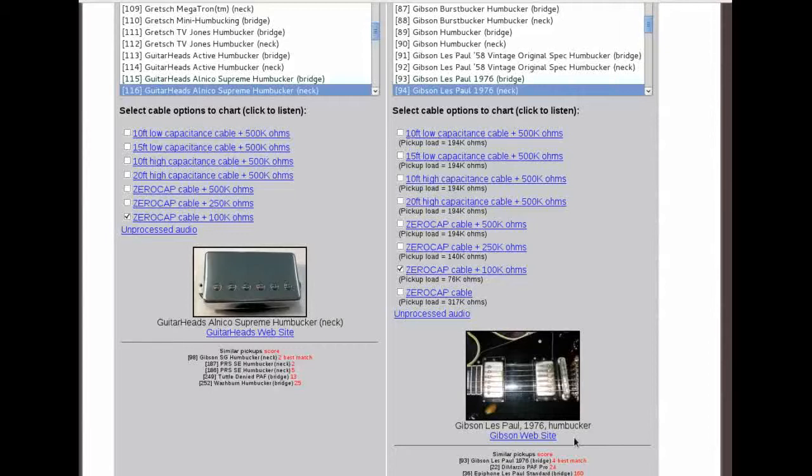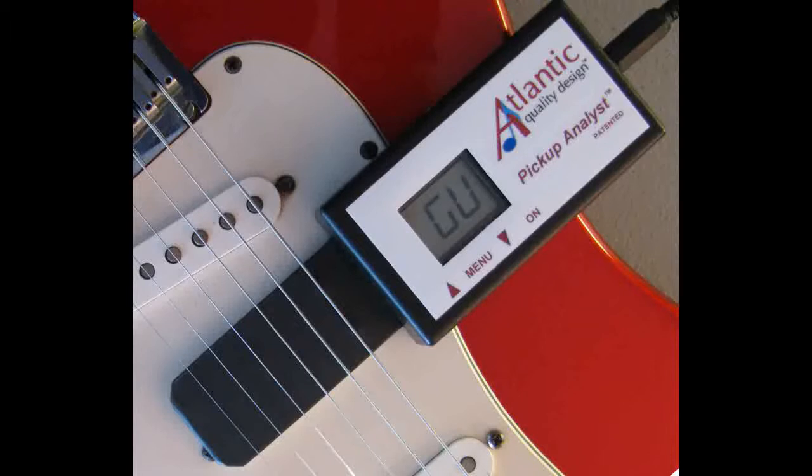Others have asked how we collect this pickup information. We designed a custom device to measure these pickup responses, and it works whether the pickup is in or out of the instrument. This does not consist of a vibrating string rig, as we have seen several of those in use by others. Our measurement technique measures the pickup response only and totally ignores the acoustic nature of the instrument itself, which would color the results. Here's a photo of our device called Pickup Analyst, capturing a response.